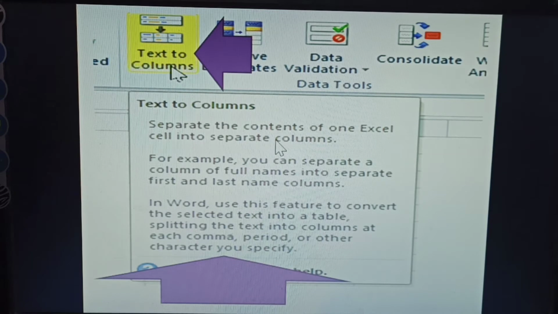Separate the content of one Excel cell into separate columns. One Excel cell separates into columns. For example, you can separate a column of full names into separate first and last name columns. Suppose I am giving Rama Krishna. Rama is the first name, Krishna is the last name column.